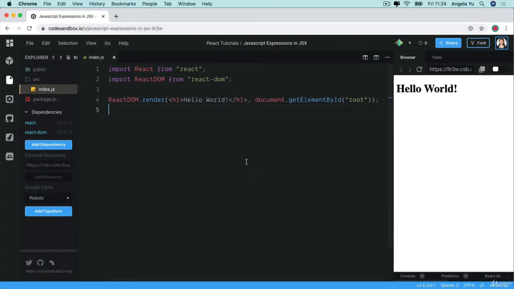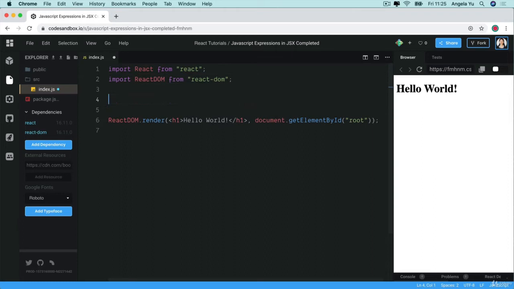Head over to the course resources if you want to get the starting file for this lesson and work alongside with me. Starting out, I've got a very simple React app. I'm importing React and React DOM, and then I'm using React DOM to render a single H1 onto the root div. So from here, let's say that I had a variable that I wanted to insert, right? Let's say I had a const called name, and the data stored inside this constant is just my name. Instead of saying hello world, what if I wanted to say hello Angela?